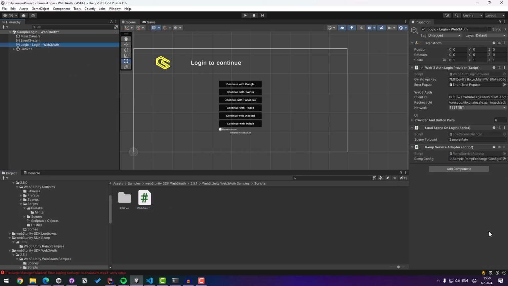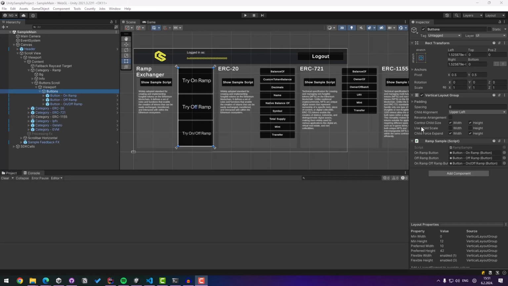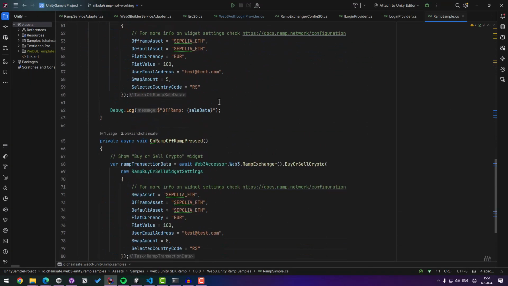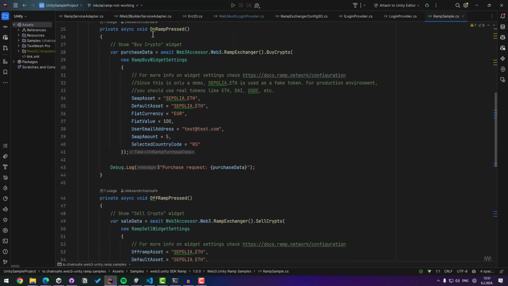Now let's go to our sample main scene and see what we have there. As you can see here, we have try on ramp, try off ramp, and try on off ramp. If you expand the samples hierarchy, you will be able to see the ramp sample script. And in the ramp sample script, we have the handlers that are handling when we click on those three buttons. All of this you can see also in our documentation, which I highly encourage you to check, and to also check the documentation provided by the ramp network.